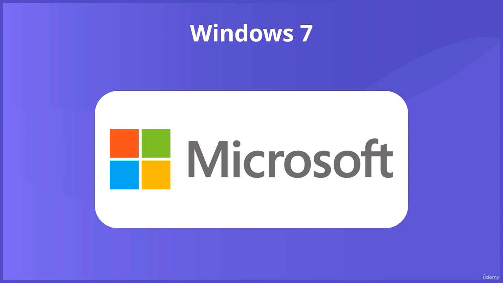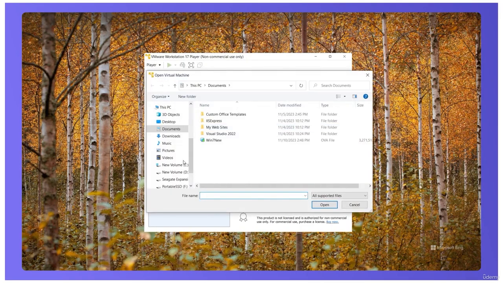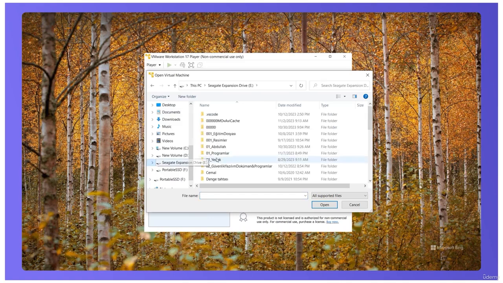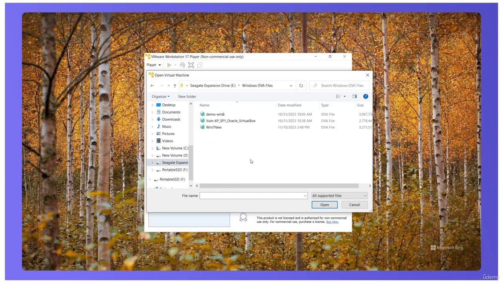After downloading the Windows 7 image file, you can add it to VM Player program by following the steps below. Open the VMware Player program. Click Open Virtual Machine. In the window that opens, find the Windows 7 image file you downloaded. Select the image file. Select the file, click Open.